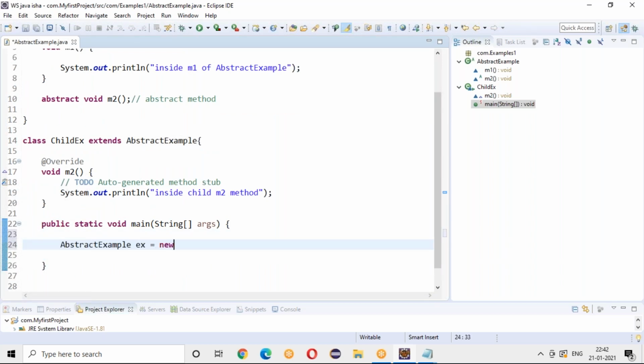X equals new X. You see, here it will be an error: cannot instantiate the type abstract EX. Instantiate means you cannot create an object. So why can you not create an object? Because what is an abstract class? An abstract class in a general scenario will obviously have an abstract method. So whenever a class has abstract methods, if Java allowed you to create an object, you could call an abstract method.